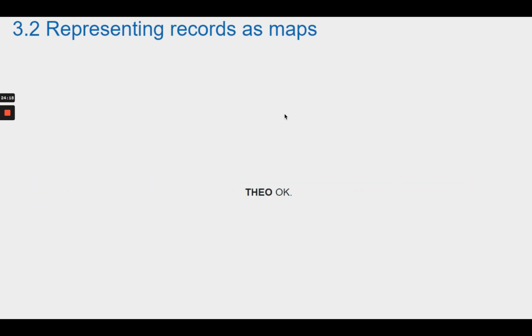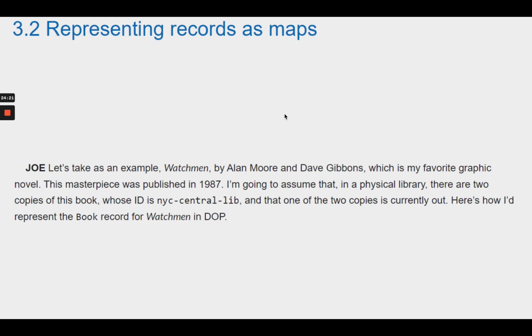Theo, okay. Joe, let's take as an example Watchmen by Alan Moore and Dave Gibbons, which is my favorite graphic novel. This masterpiece was published in 1987. I'm going to assume that in a physical library there are 2 copies of this book, whose ID is nyc-central-lib, and that one of the 2 copies is currently out. Here's how I'd represent the book record for Watchmen in DOP.